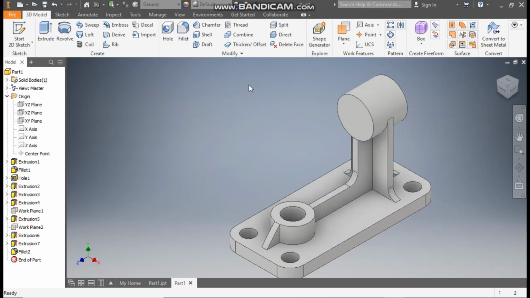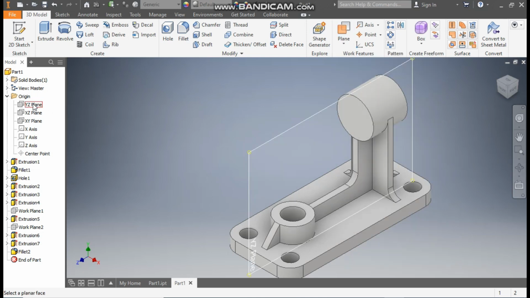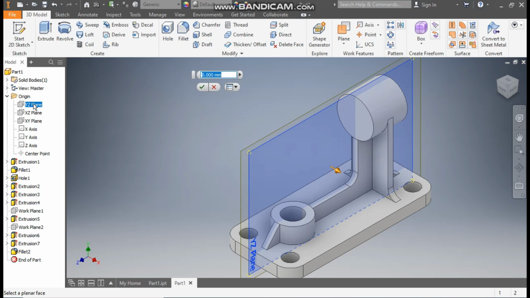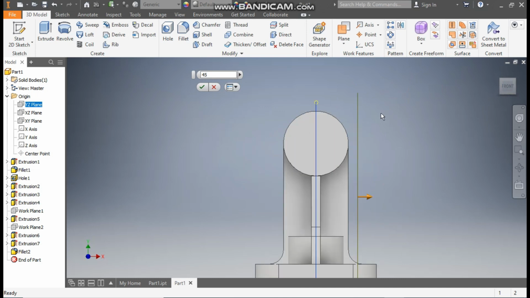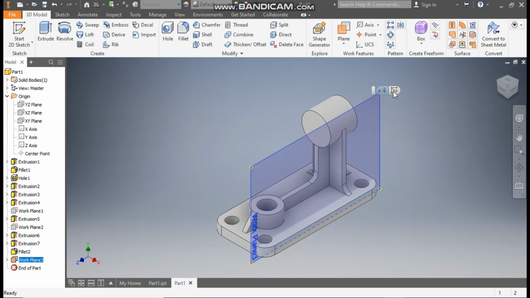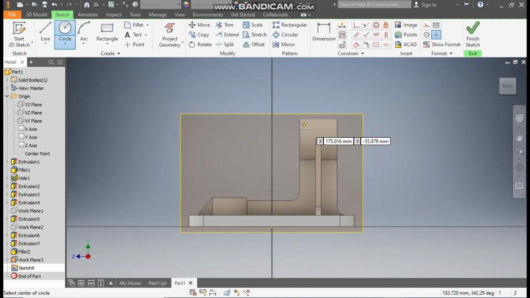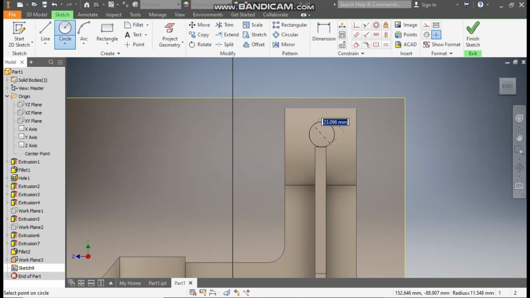Now we are going to generate one more plane. So go to plane, take offset from plane, and we'll select here the YZ plane. Take offset of 45 mm. Go to front view. You can see the offset here of 45 mm and press OK. Go to home, select this plane, go to create sketch. Take here circle command and make a circle here of diameter 30.